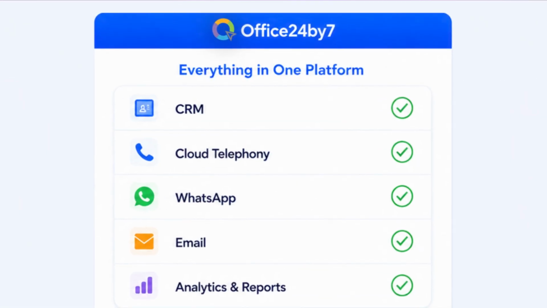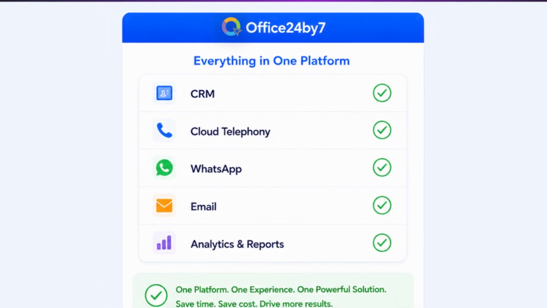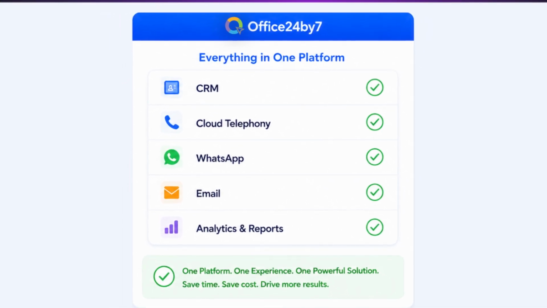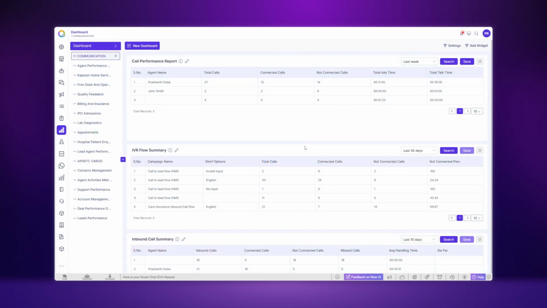Another key advantage of Office 24 by 7 is that cloud telephony comes integrated directly with the CRM platform. Unlike many CRM solutions that require third-party integrations, Office 24 by 7 provides a unified communication and customer management experience within a single application. Let's see how to configure it step by step.